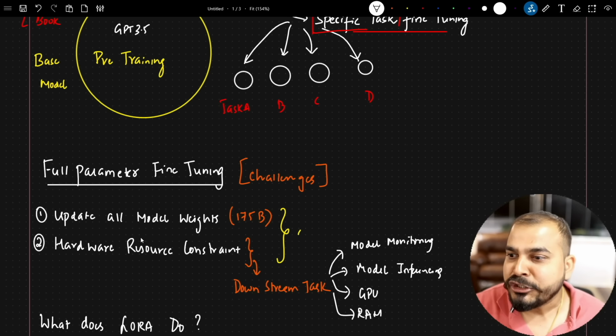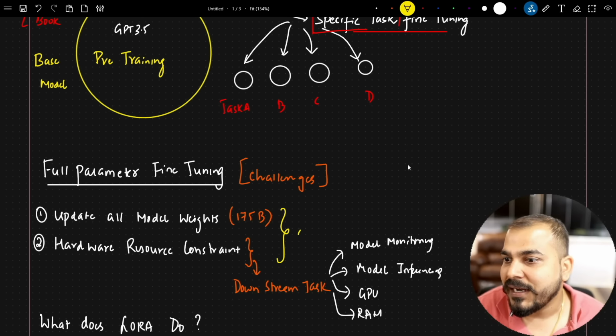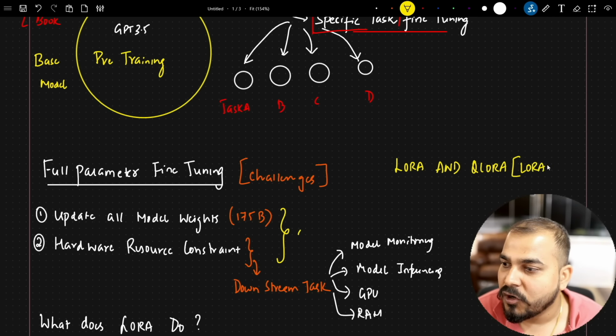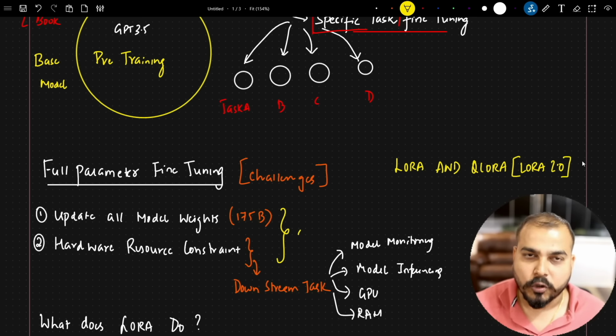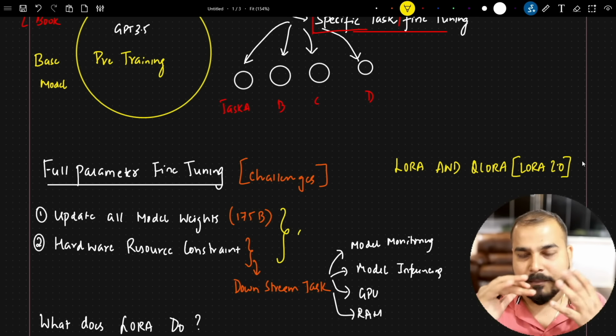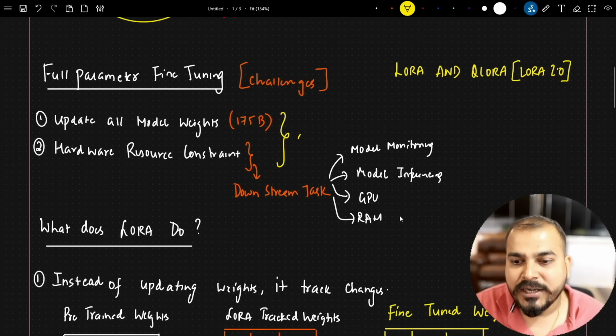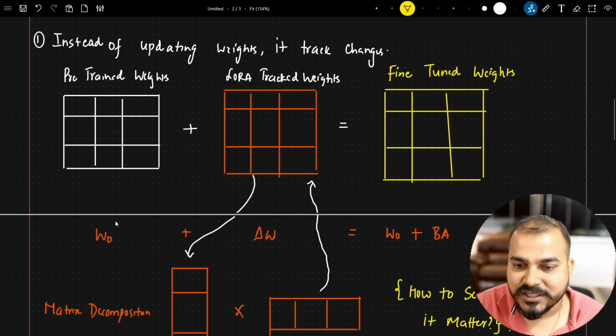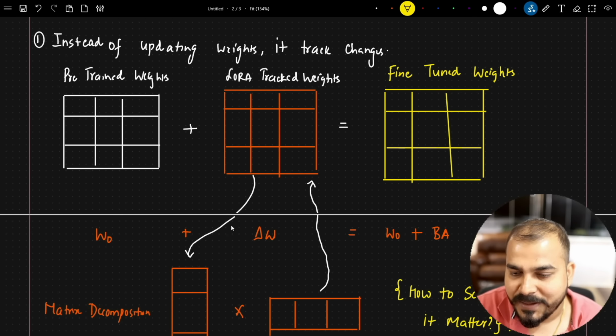Now, in order to overcome this challenge, we will specifically use LoRa and QLoRa. What exactly is LoRa? As I said, low rank adaptation, and QLoRa is also called LoRa 2.0. We'll discuss both of them with respect to mathematical intuition, and you'll get a complete idea of what I'm trying to say. Now, what does LoRa do? Let's read the first point, and this is very important because in the research paper you will find this equation.